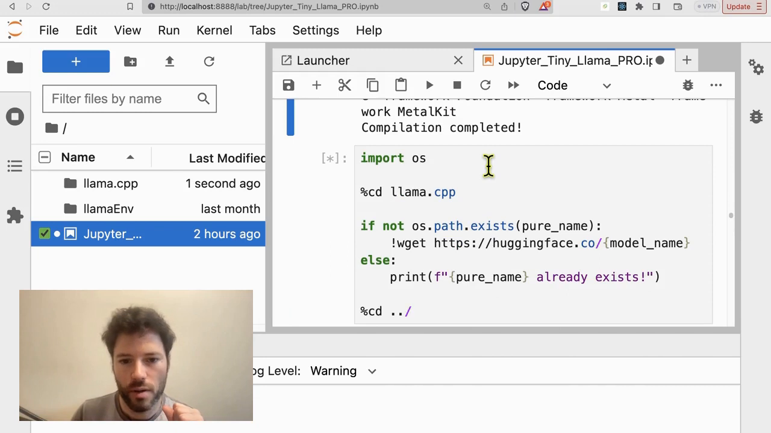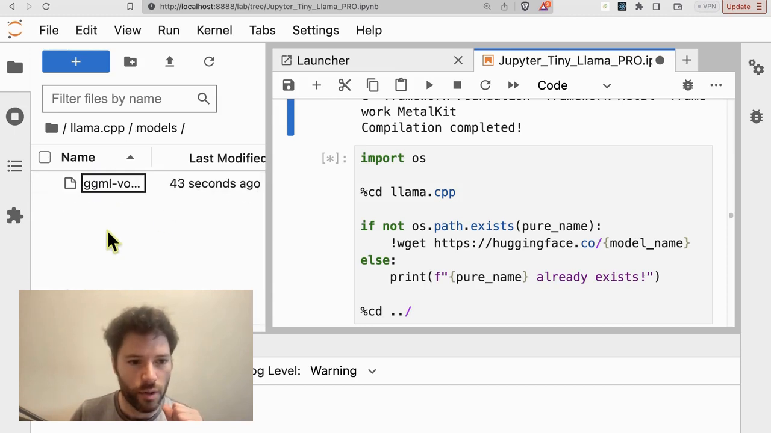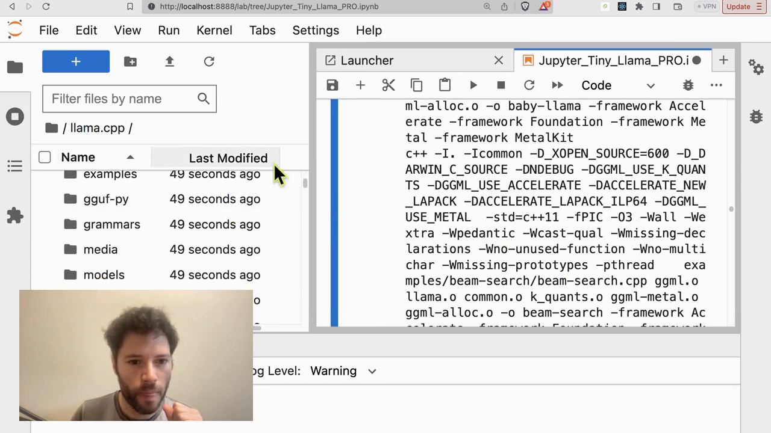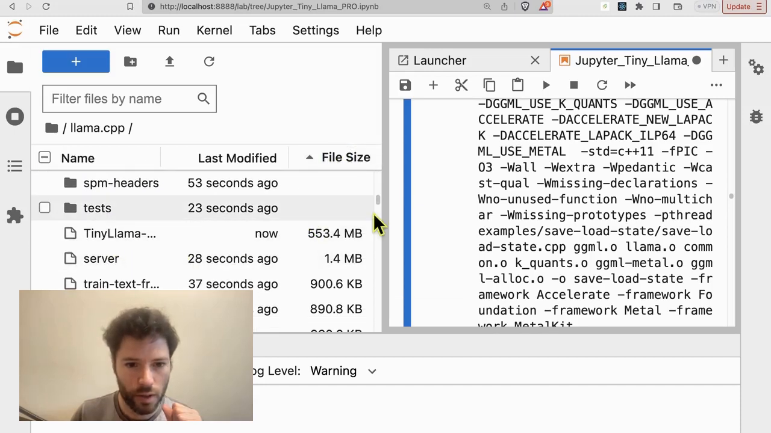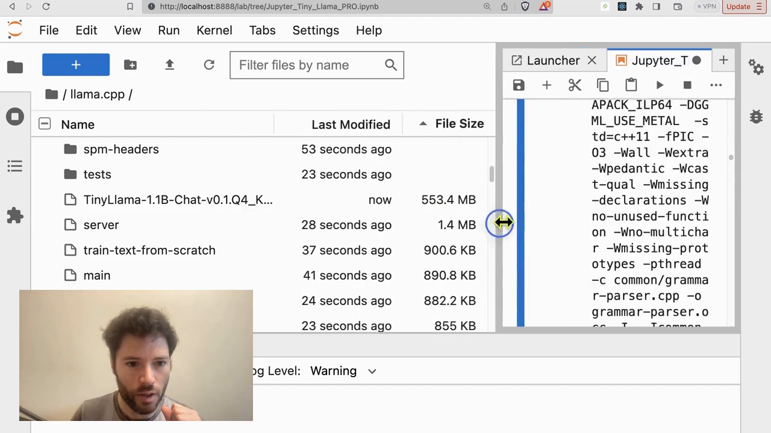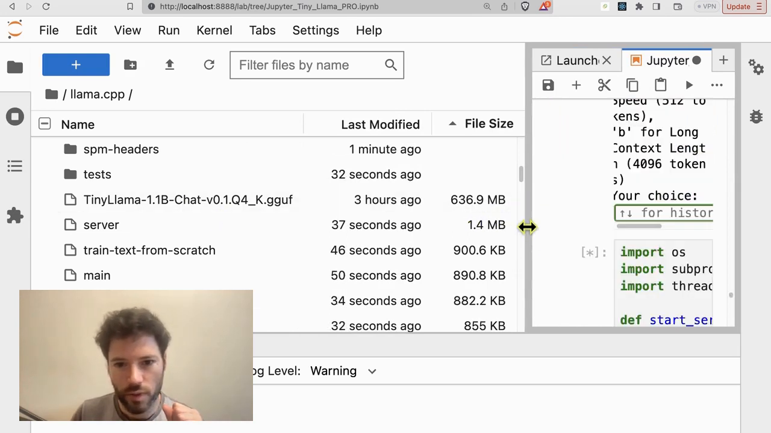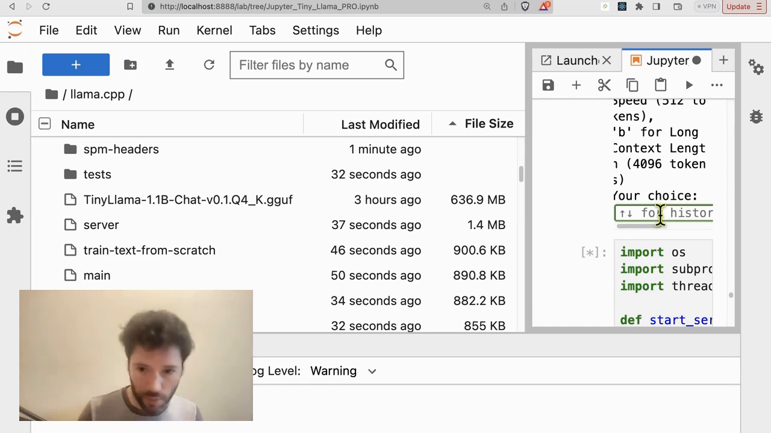And next up, once Llama CPP is in place, we're going to move to downloading the model. It should automatically be downloaded into the models folder right here. So we have Llama CPP and we can check for files. I'm going to just scroll for the largest files. You can see the model's already just been downloaded. It's 553, still downloading, 636. So that's the size of the quantized 4-bit model.